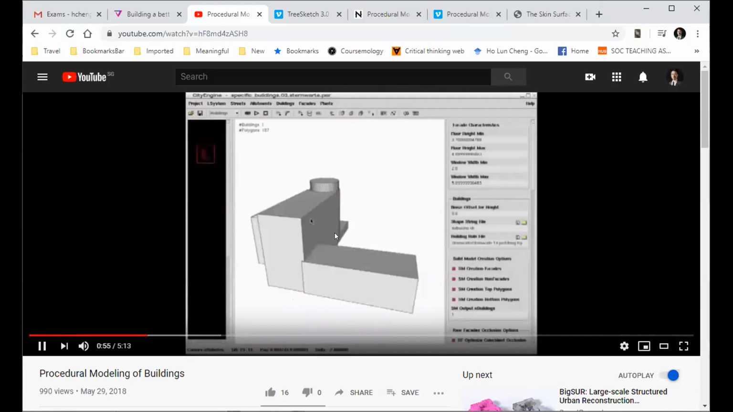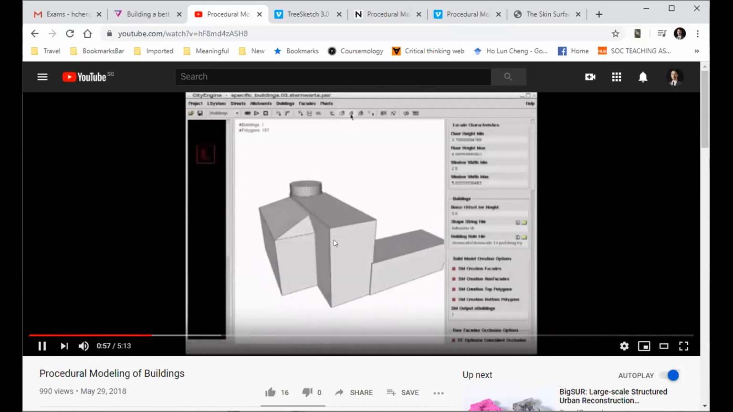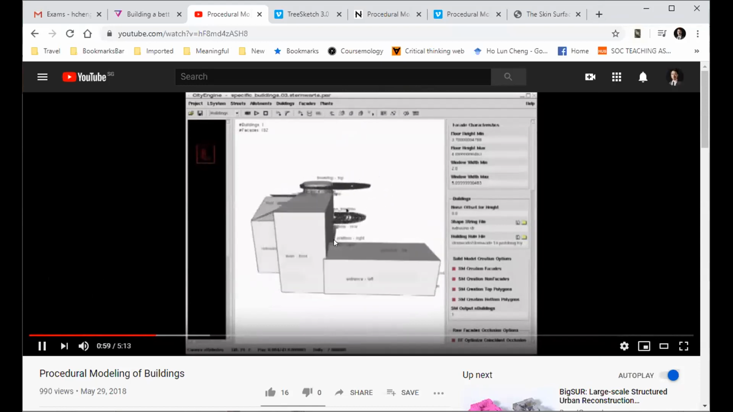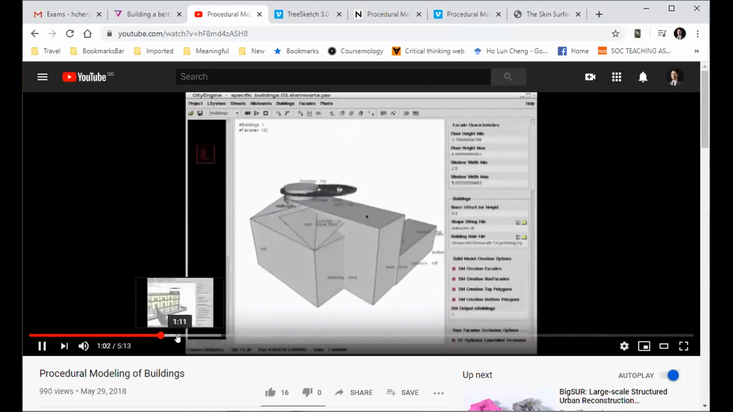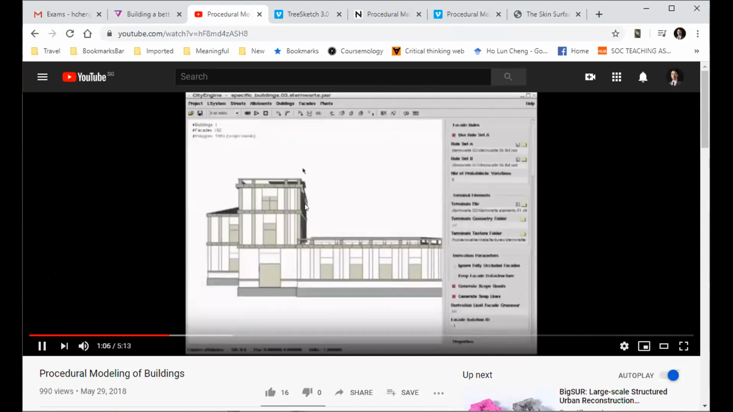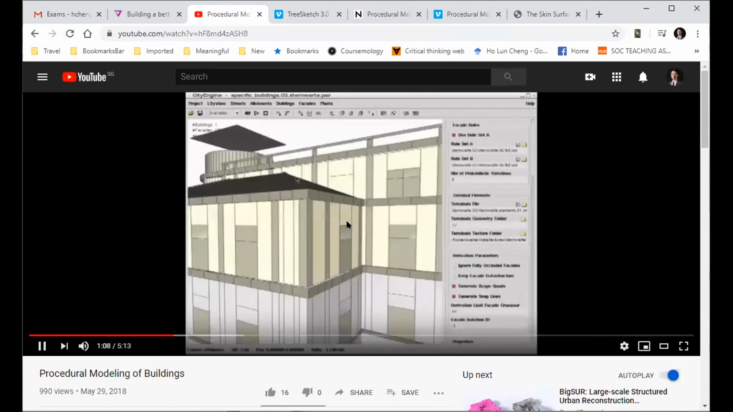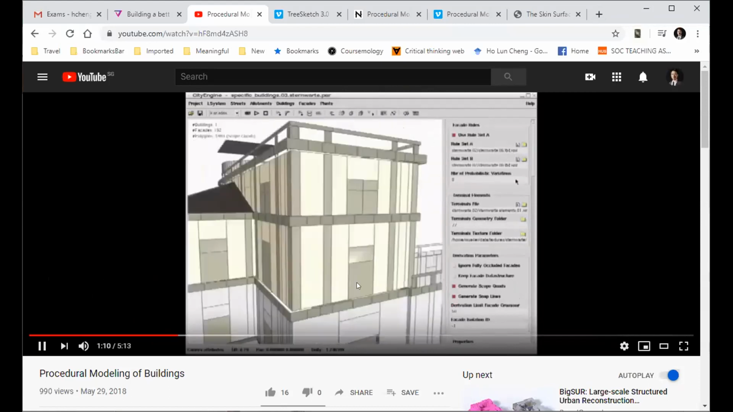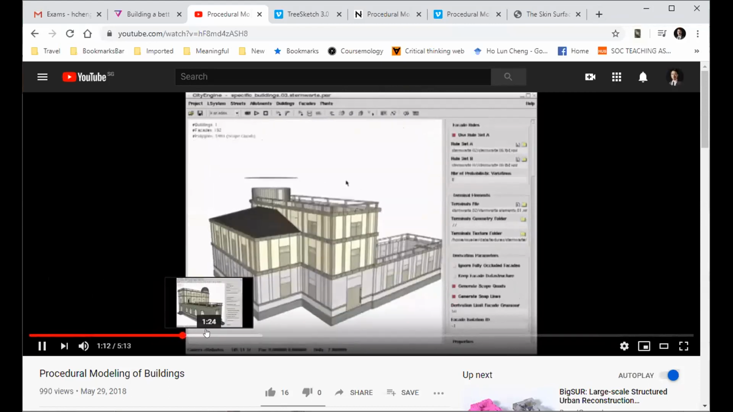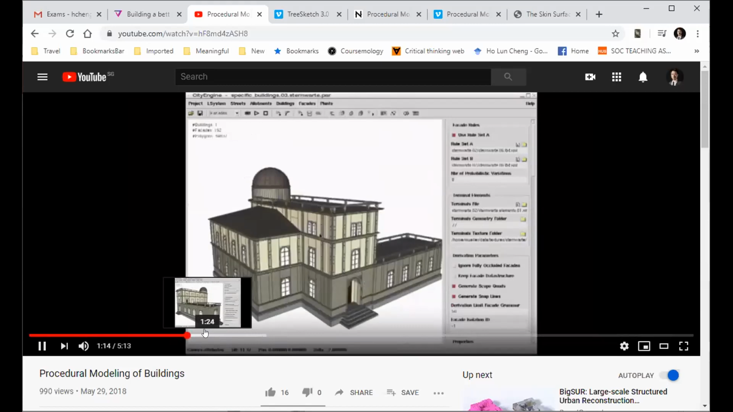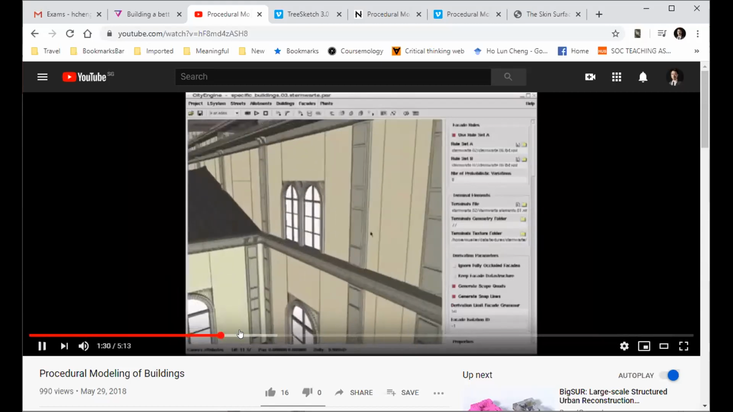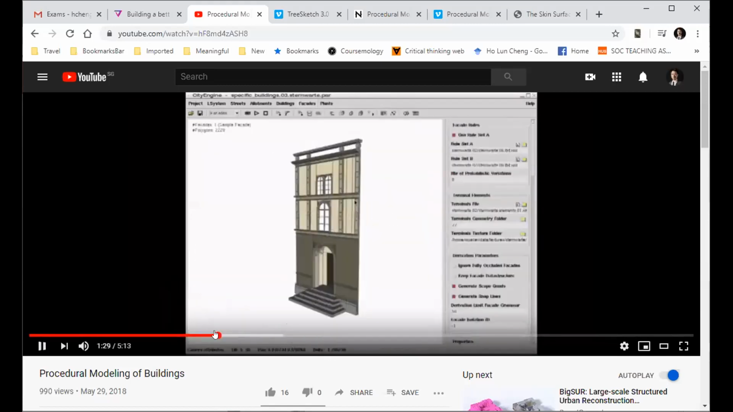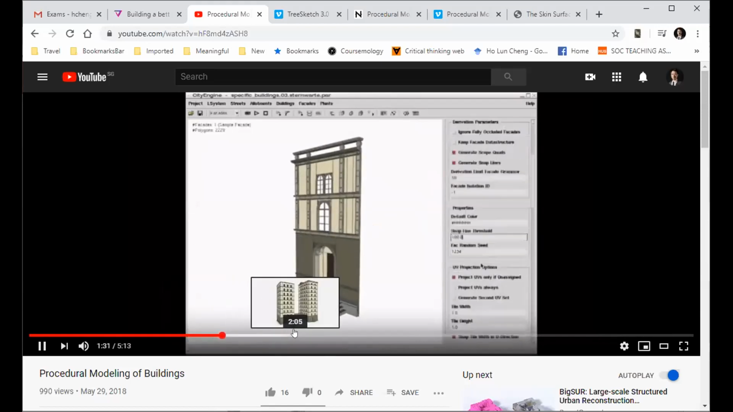You give a basic structure, basic shapes, and you let the computer generate the detail for you. For example, this is automatically generated. All these windows and things are being generated automatically. And of course, you can add some of the detail by yourself. You can generate other details.